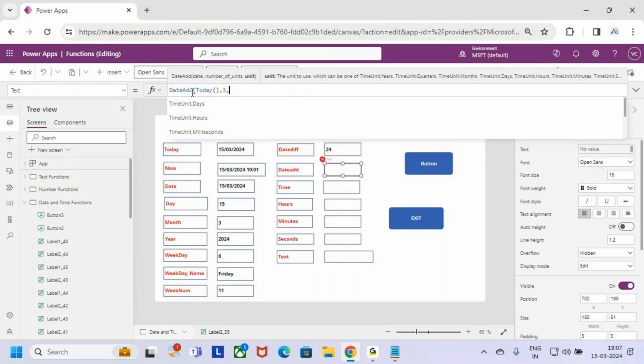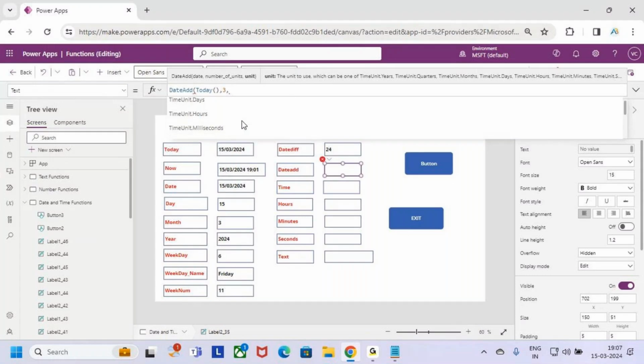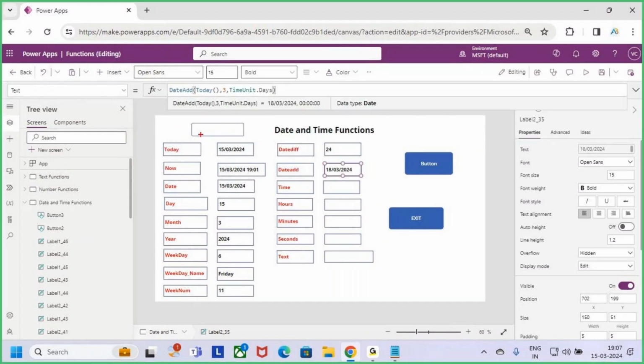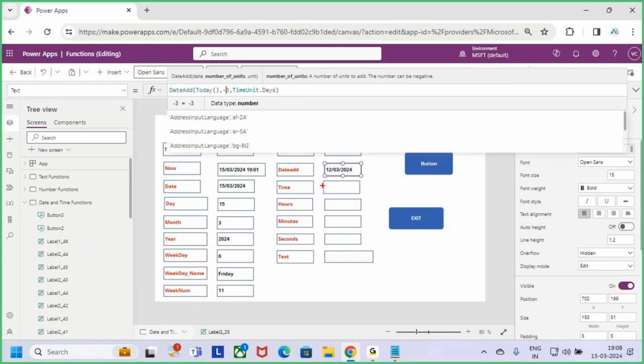Now what do you want to add 3 of? Whether you want to add 3 days, 3 hours, 3 milliseconds, what do you want to add? I want to add the 3 days. Now see, what is today's date? 15. If I add 3 days, what's the output? 18. So not only add, you can remove also. In place of plus 3, if I keep minus 3, then what's the output? 12. So today is 15, minus 3 means 12 is the output.